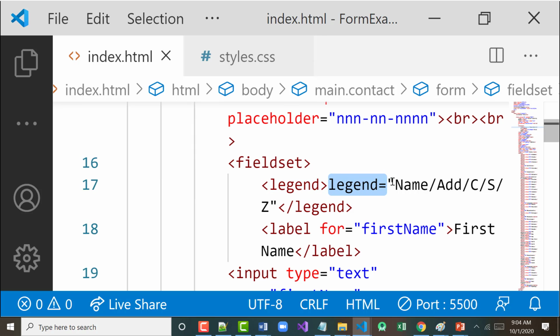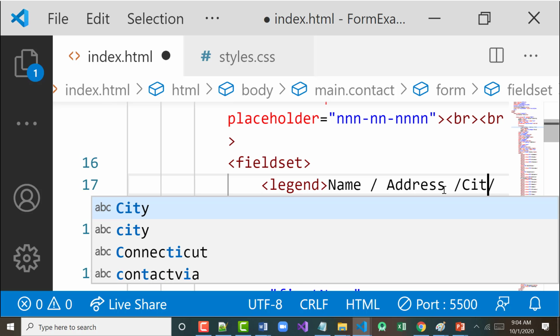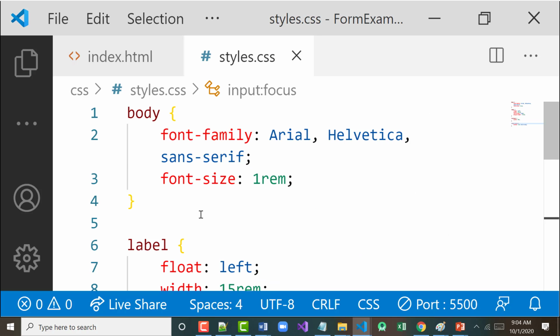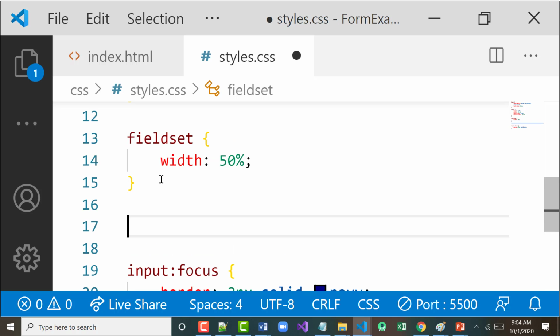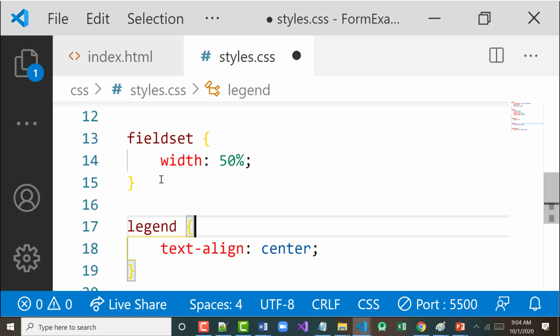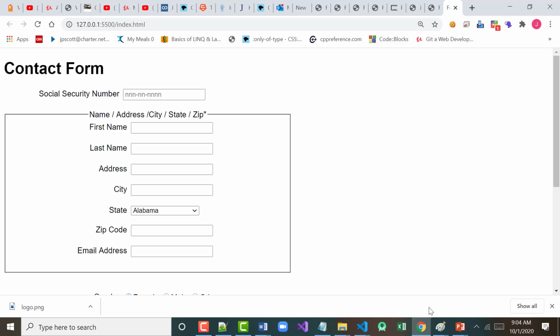So I just want to hear name, address, city, state, zip. Legend. And there it is.